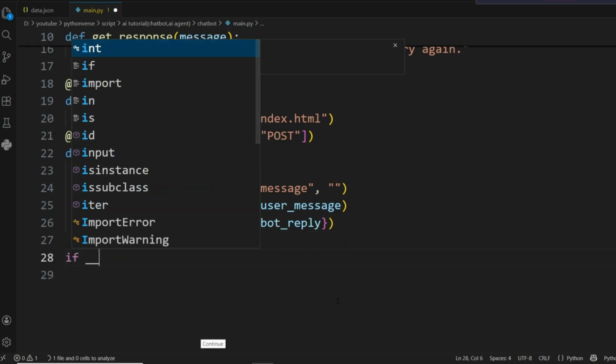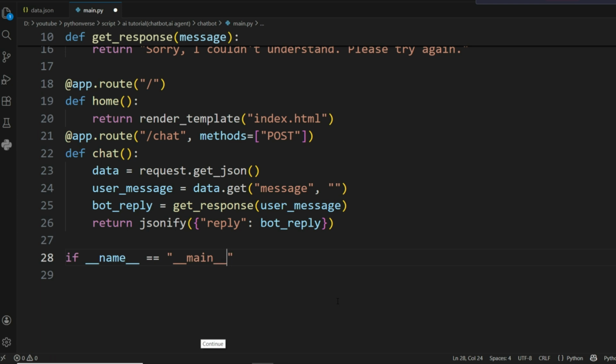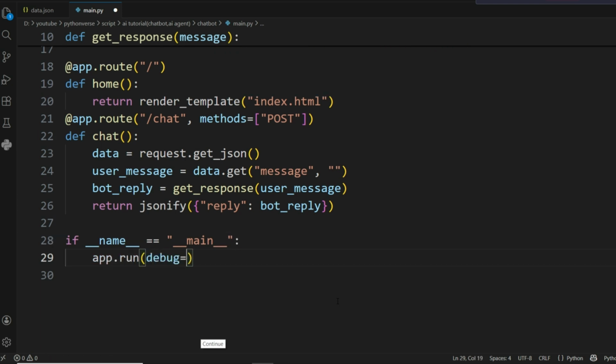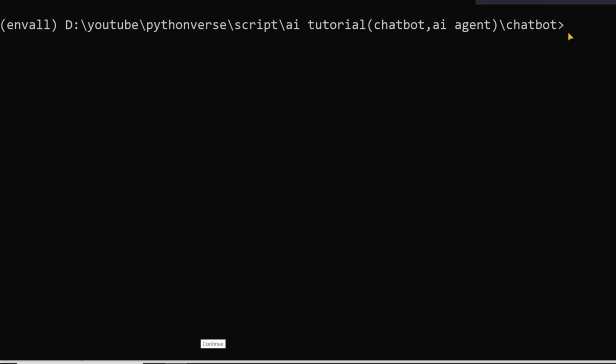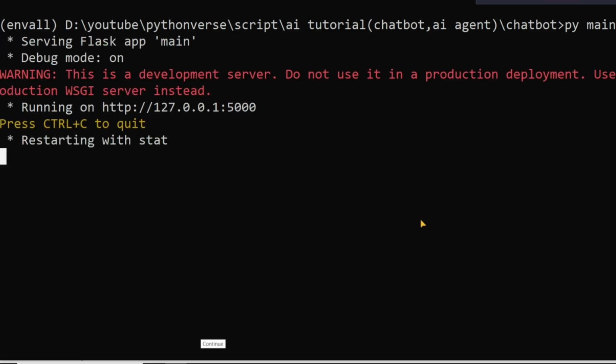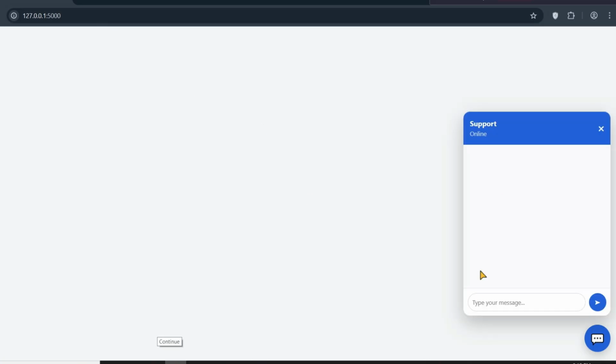Finally, we run the Flask app in debug mode. This helps us test and improve our chatbot faster during development. Let's save the file and run it. You can see it's working like real customer support.